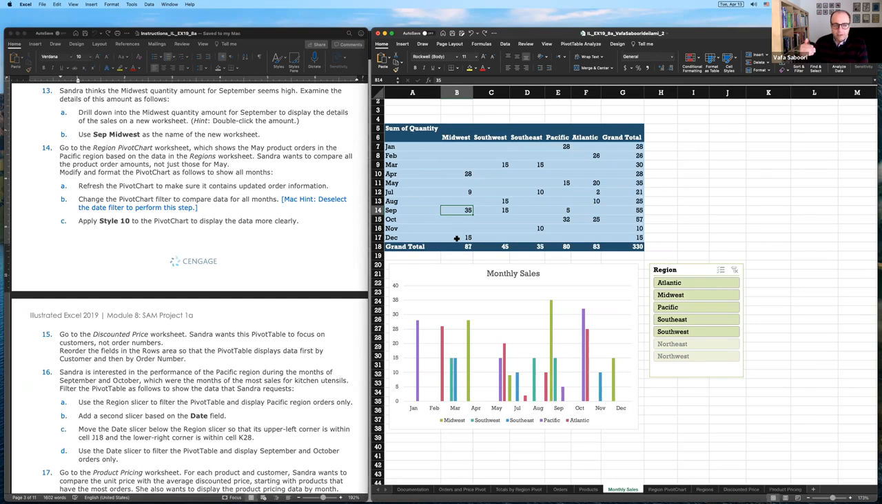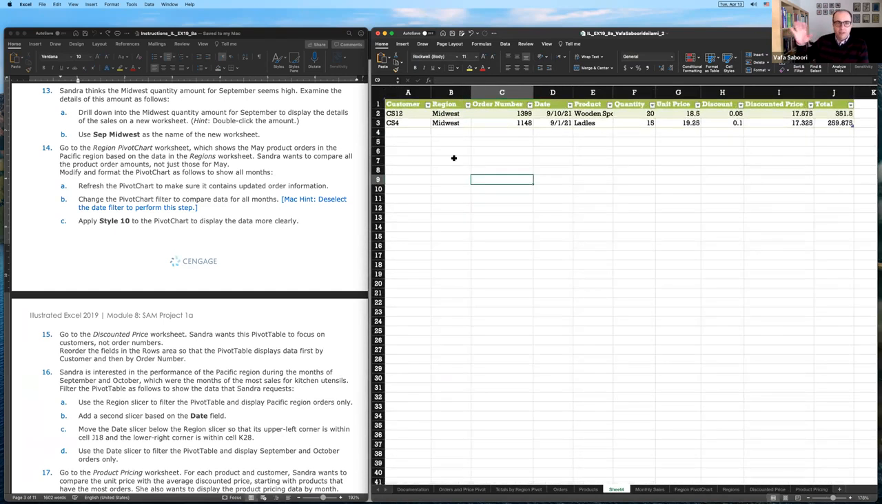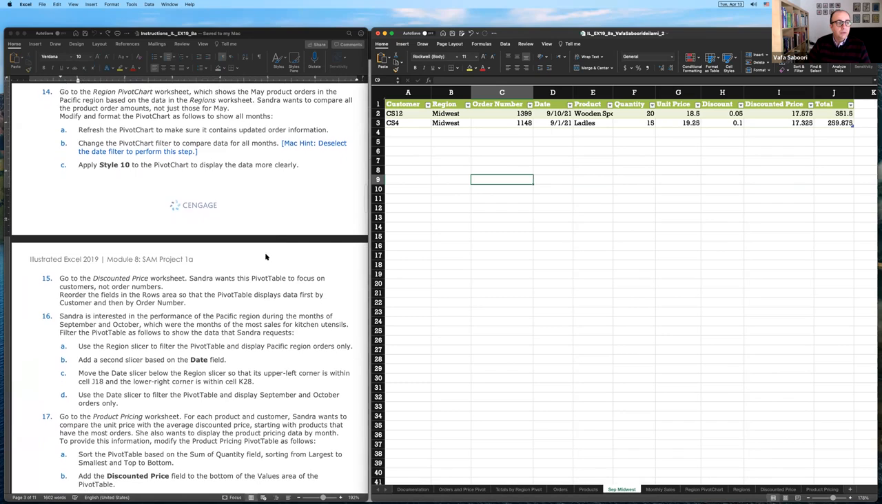The way you can do this is called drilling down, which is just double clicking on it. Okay, so drilling down is double click. You double click on it and boom, you get another table that shows what's happening in the Midwest. Two customers, CS12 and CS4, had made these purchases, wooden spatula and ladles, and these are the quantities and all the details, and this is the price. Okay, so it basically builds another table for you for that specific value that you are interested in, and this is called drilling down. So this needs to be titled SEP Midwest. So let me go ahead and take care of that. SEP Midwest, and let's move to step 14.